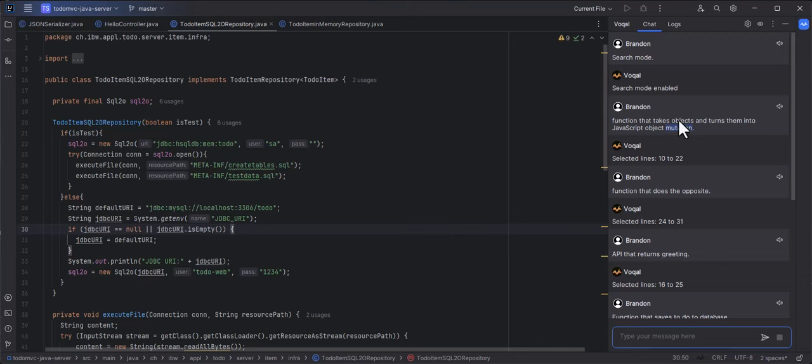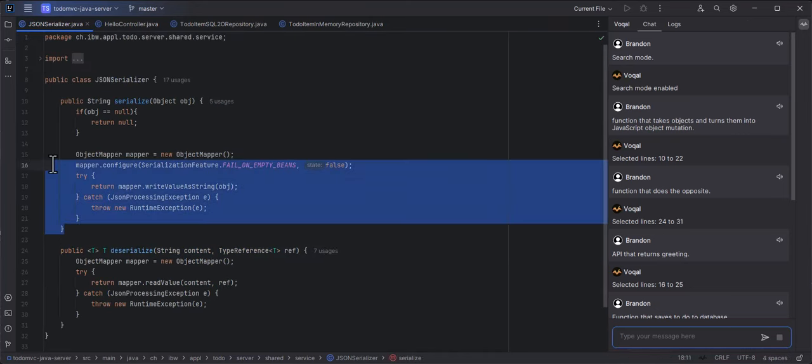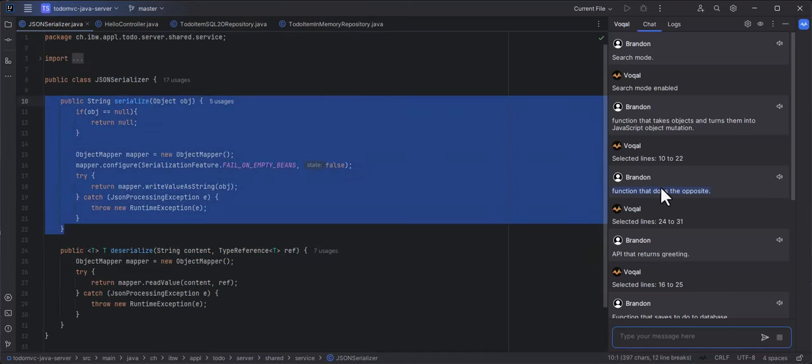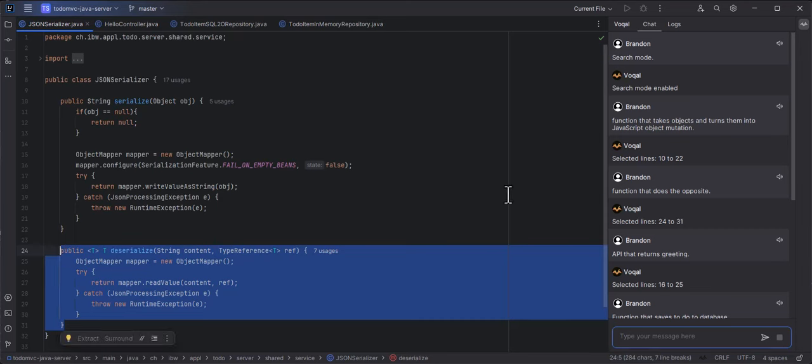So the speech to text isn't perfect, but it actually still found that correctly. The first thing I asked is the function that takes objects and turns them into JavaScript object notation. It selected this. I say the function that does the opposite. It selected this. So not only is it searching semantically, but it is actually looking at the previous thing it returned, and I can give clarifying questions.